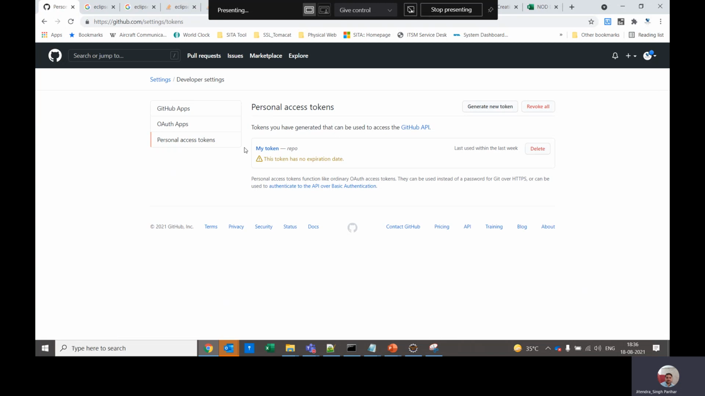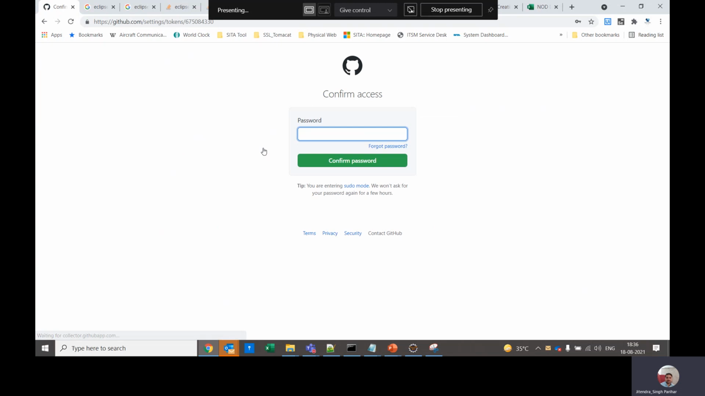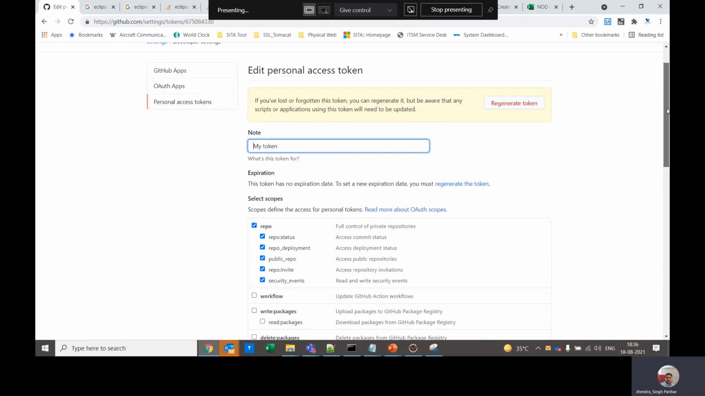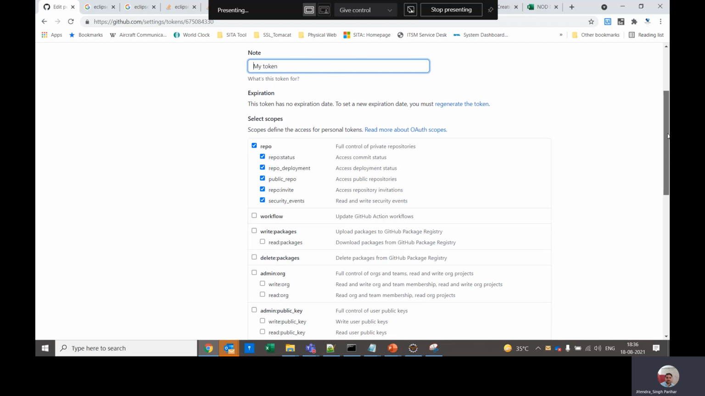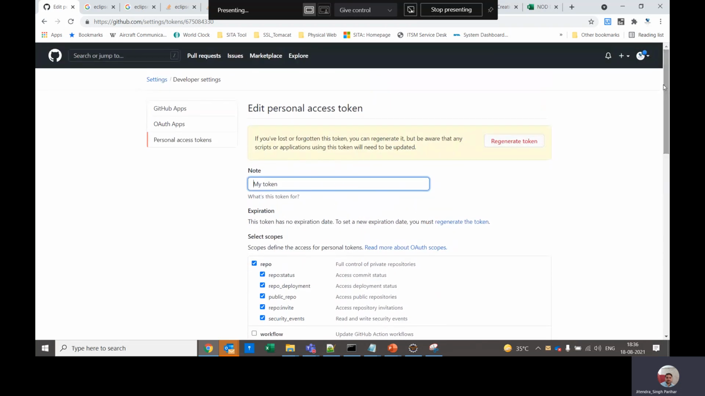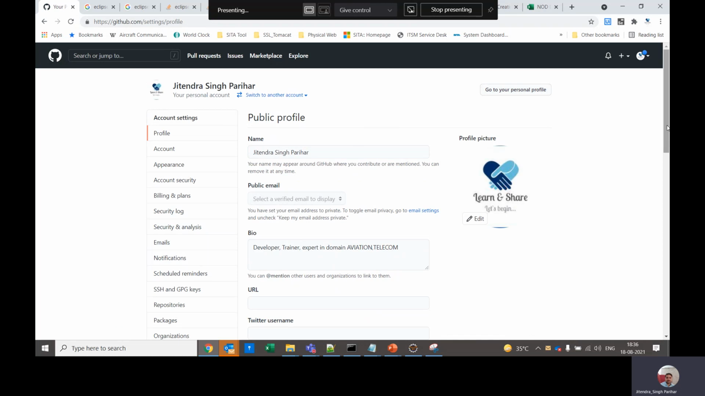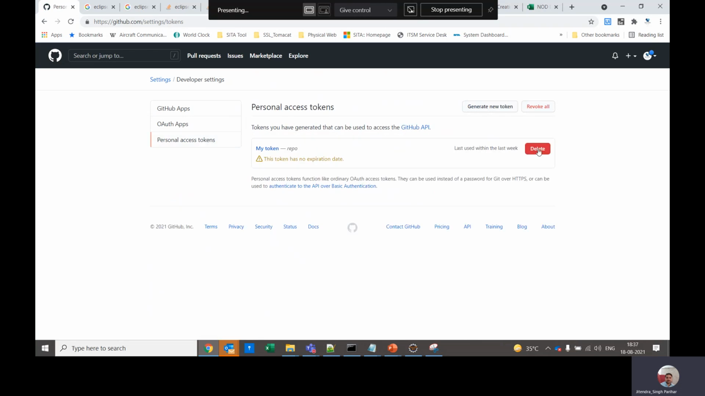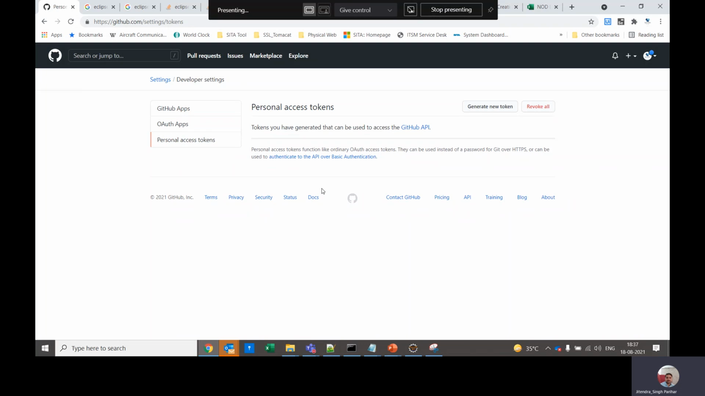So this is the token I have already created, so I can even delete it. You will see the option to create. Let me show you something. The option to regenerate the token is also available, we can regenerate even. But it will be good if I delete the existing token, so let me delete it. Okay, so generate the new token.